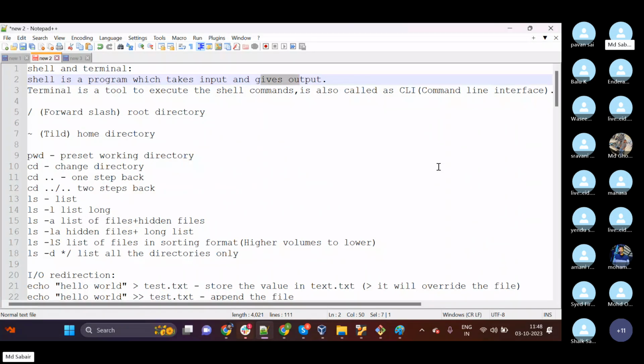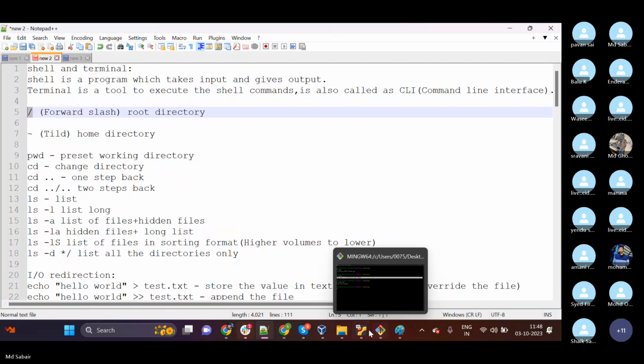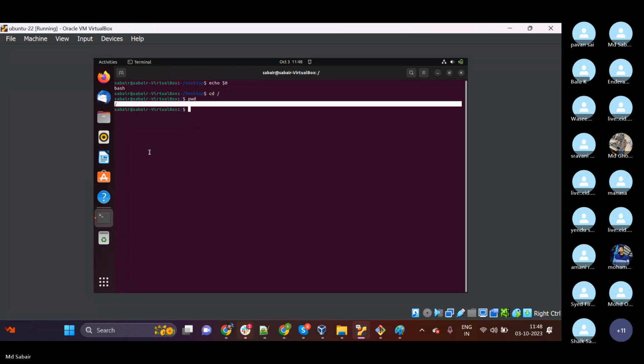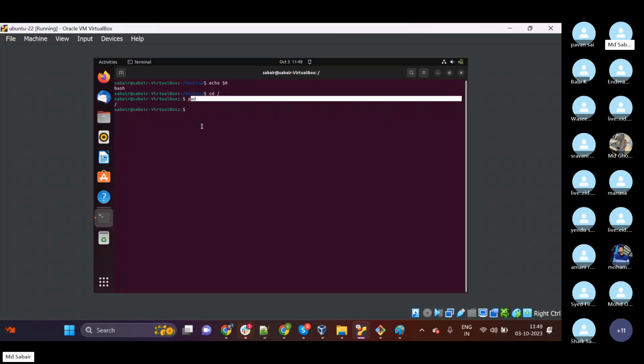Then we have forward slash. This is very important, guys. Always remember that forward slash means root directory. What do you mean by root directory? If I open my Ubuntu and execute cd forward slash and pwd, see, currently I'm at forward slash. I'm in my root directory. What is cd? What is pwd? Do not worry, I will explain that as well. For now, just understand that currently I'm in my root directory.